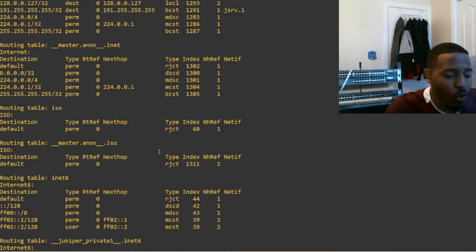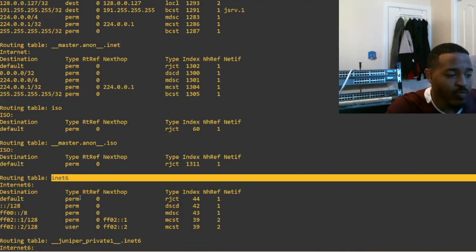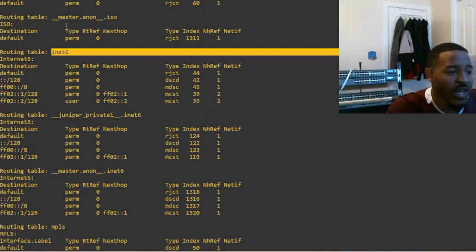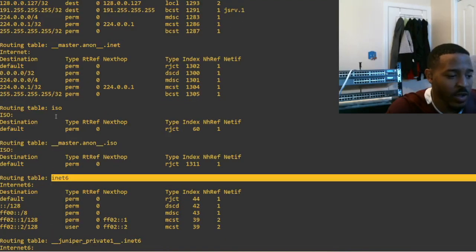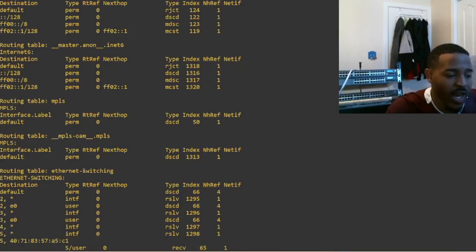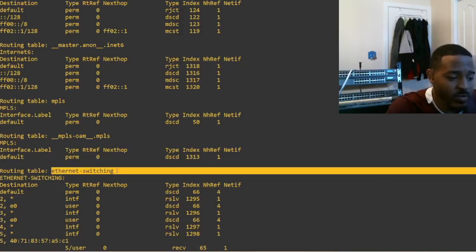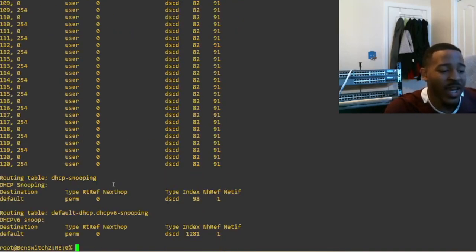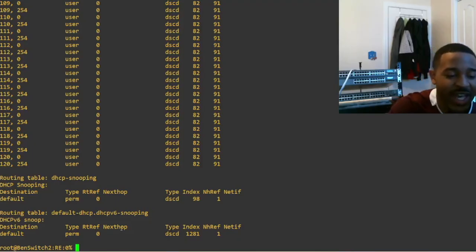We can see some more different routing tables. We have our inet6 routing table right here. All right, we see our ISO routing table. It's up here. I passed it right here. All right, Ethernet switching. So we have a lot of information that we can see within this netstat command.